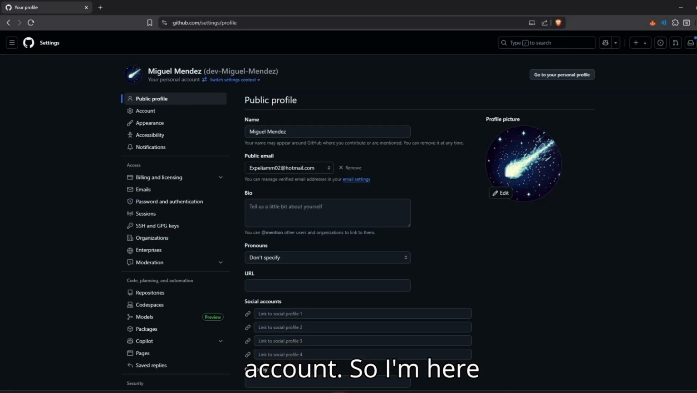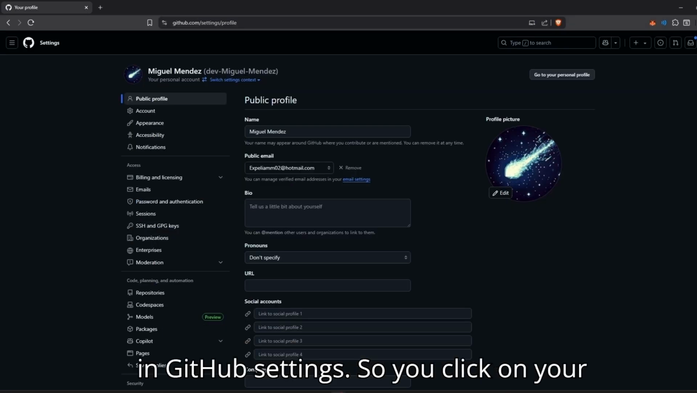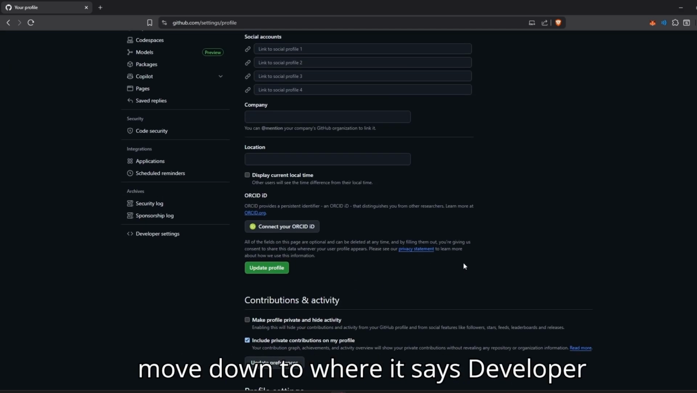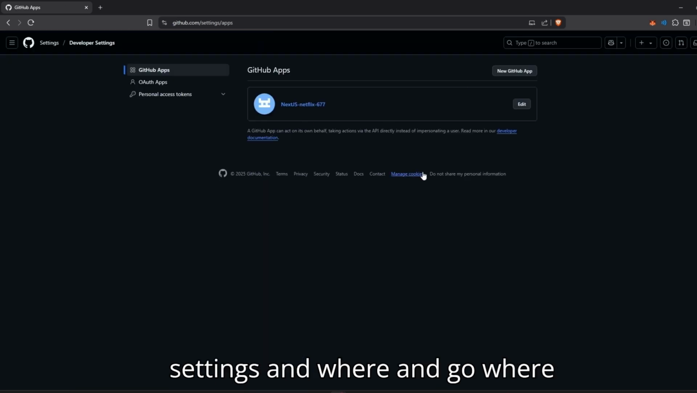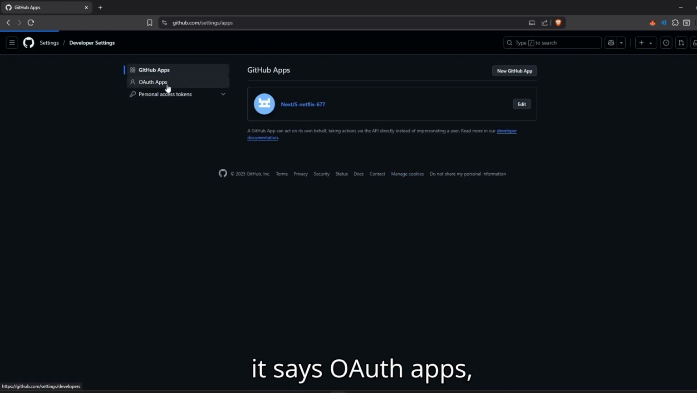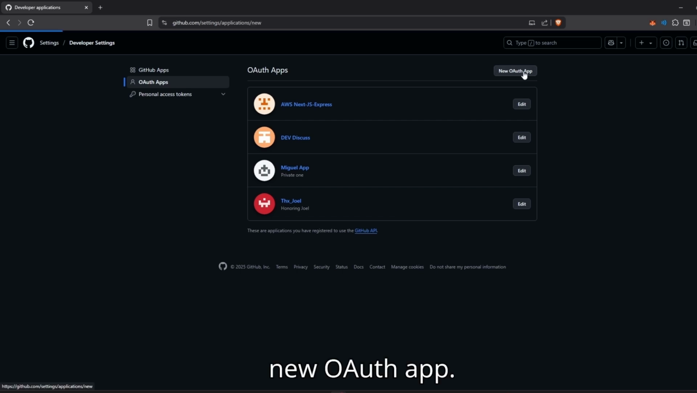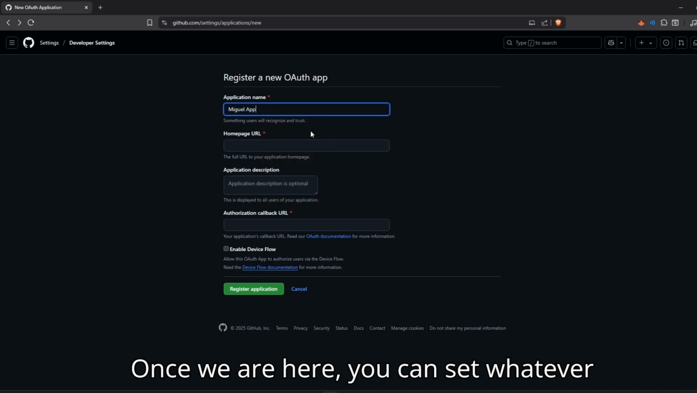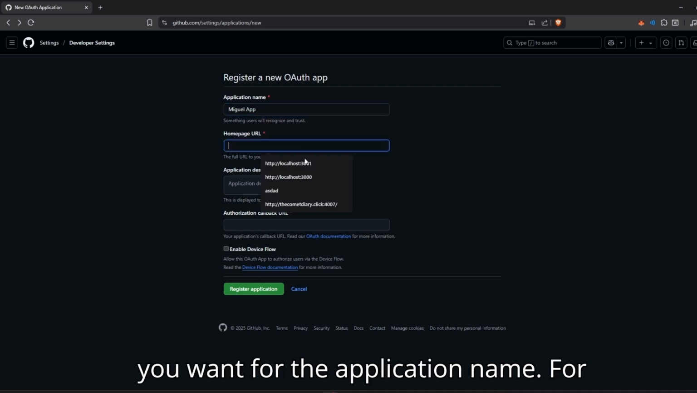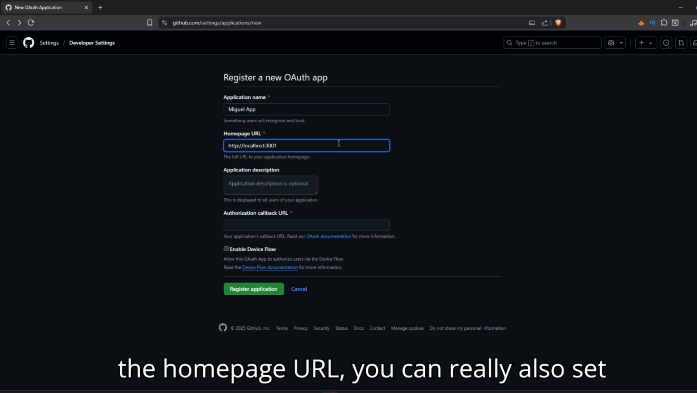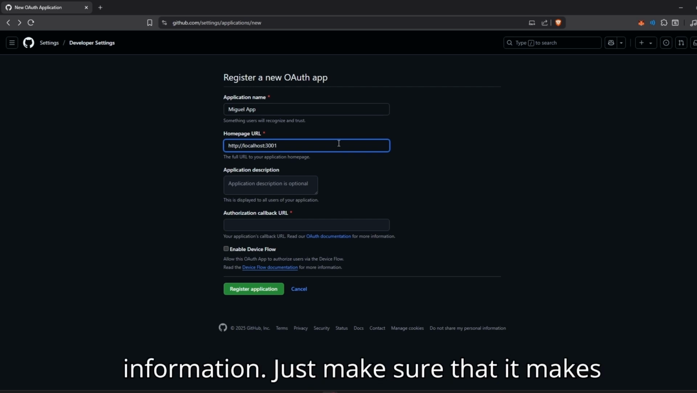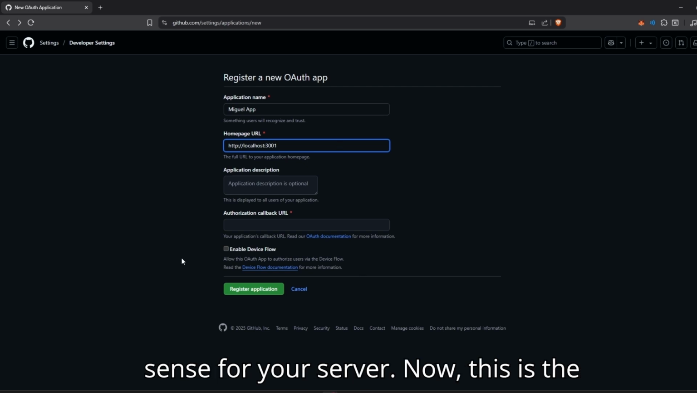So I'm here in GitHub settings. So you click on your profile here, Settings. Then you move down to where it says Developer settings and go where it says OAuth Apps, New OAuth App. Once we are here, you can set whatever you want for the application name. For the homepage URL, you can really also set whatever you want. It's just for information. Just make sure that it makes sense for your server.